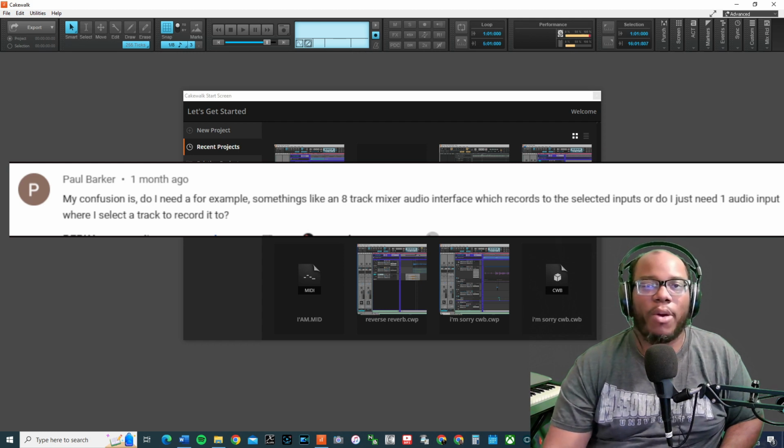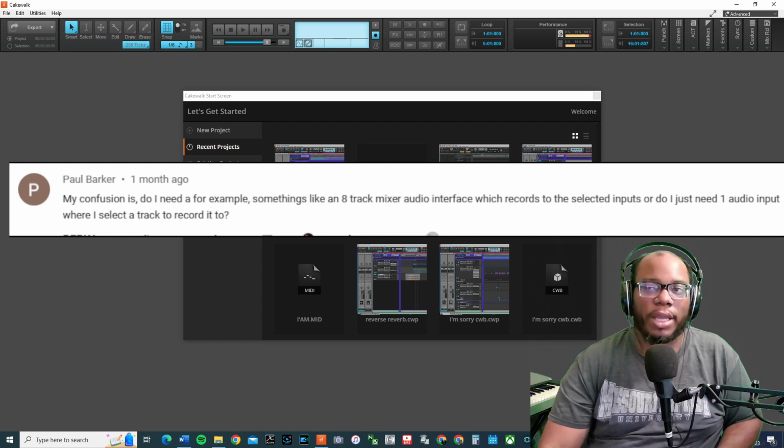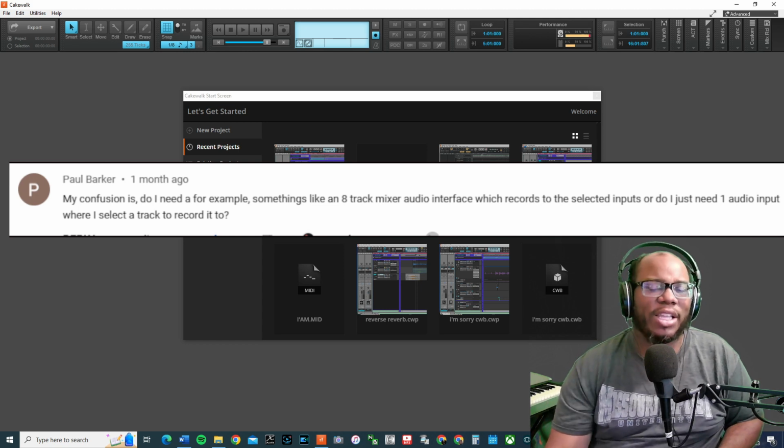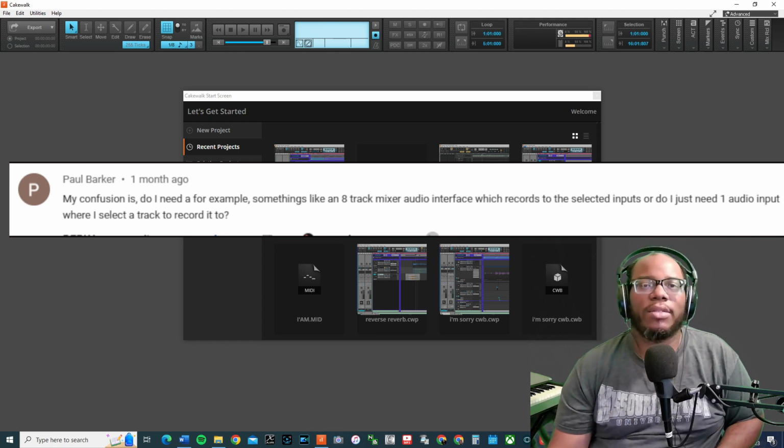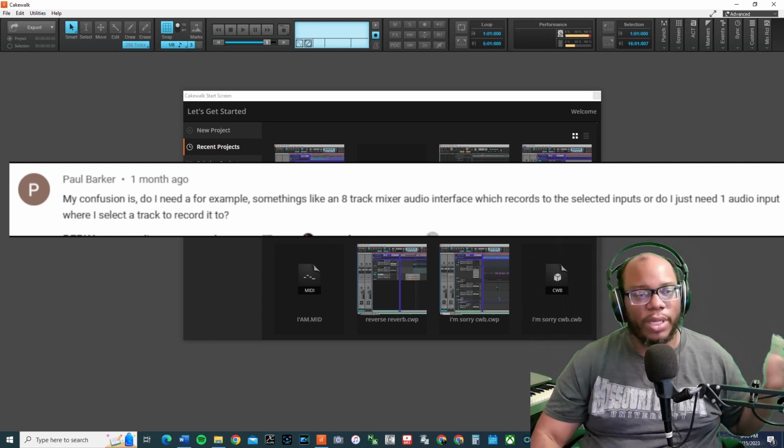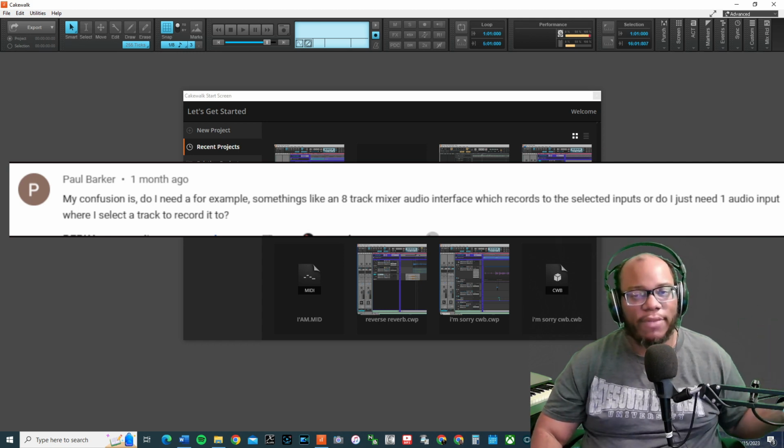If you have a sound card built in, you can use the sound card that's on there. It will not work with ASIO, but you can definitely use that in Cakewalk, and I do have a video that talks about that. But if you want to get a better sound, then you definitely want to get an interface.